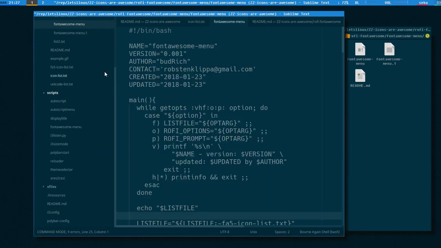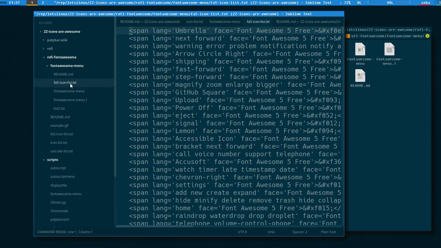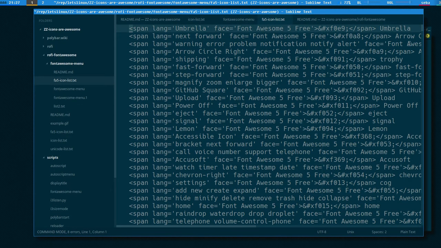I haven't pushed it yet to the repository, so maybe if you download this immediately you might not get the updated list. But then you can look into my GitHub where you will find the cloned version that should have the updated list. Because this is how the list looks like. It's very different from normal rofi.